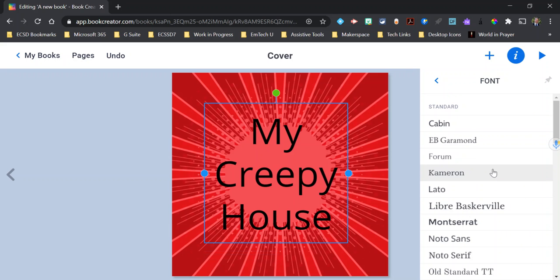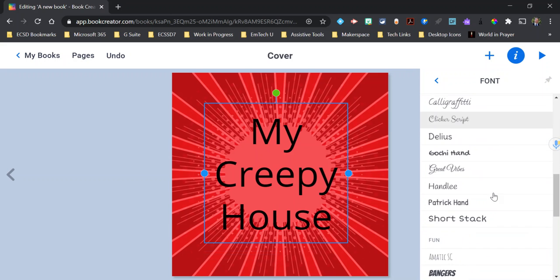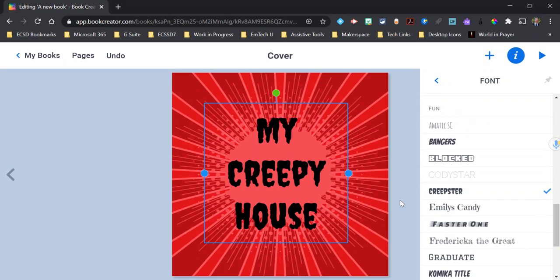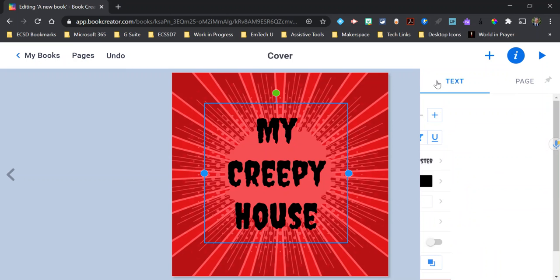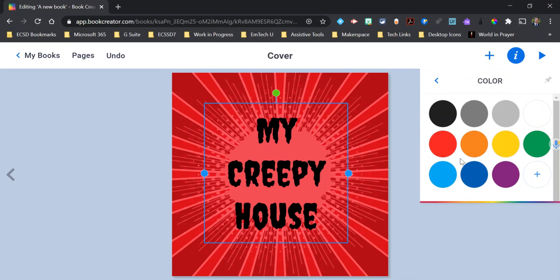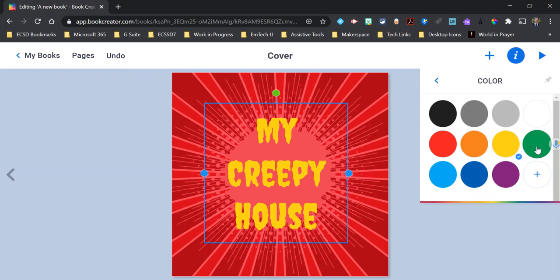I can change my font. You can see there's lots of different kinds of fonts that I can use. I'm just going to use, well, maybe Creepster is a good one for My Creepy House. That's a pretty good one. And then if I want to, I can also change the color of my font. So I can have a red background with a blue font, or green, or all these different colors. Oh, yellow one looks good. I'm going to stick with yellow for now.